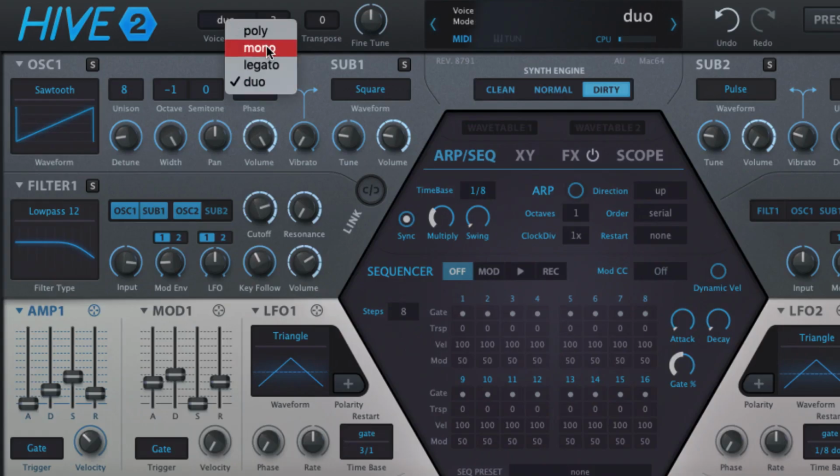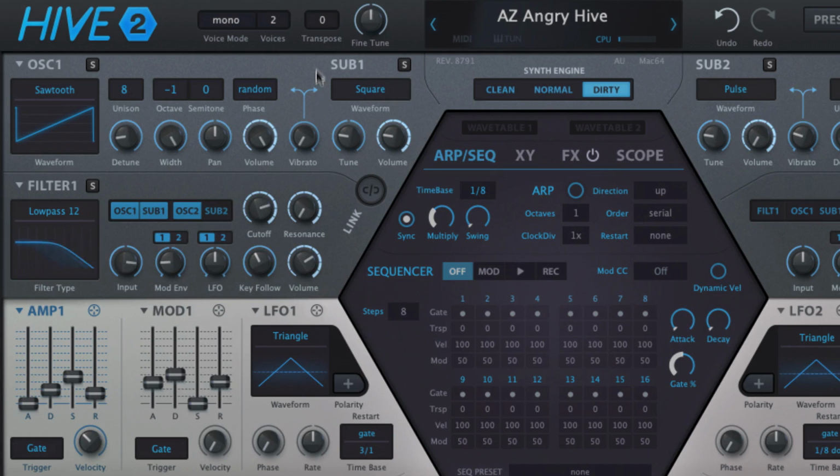The transpose and fine-tune controls allow for up to 25 semitones of global transposition up or down. Transpose shifts in semitones, while fine-tune adjusts the tuning in cents.